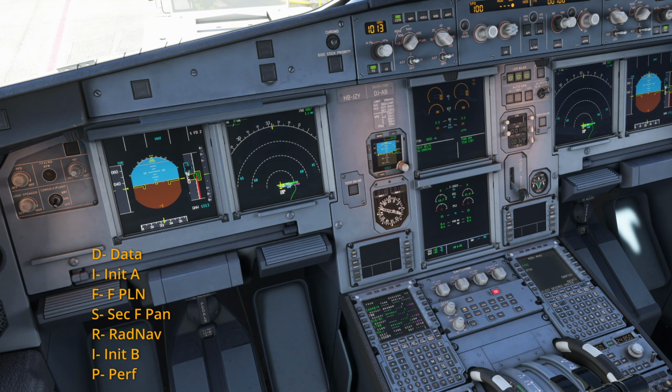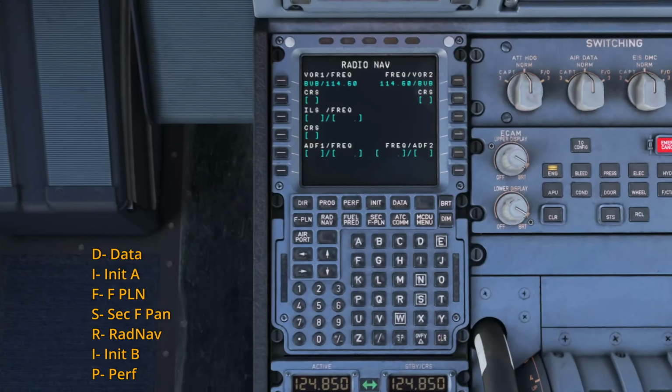Time now to move on to SEC, which is secondary flight plan. Select that button. I get an option to copy the active, and this automatically copies the flight plan across to the co-pilot's FMGC. Next is RadNav. This is where we can enter our navigational beacon information, but as we've entered our flight plan, the Airbus will auto-tune all the nav stations as we go.